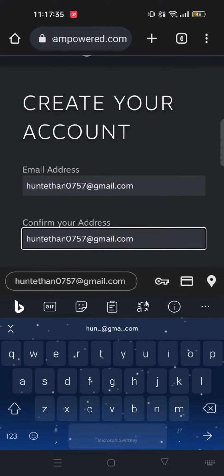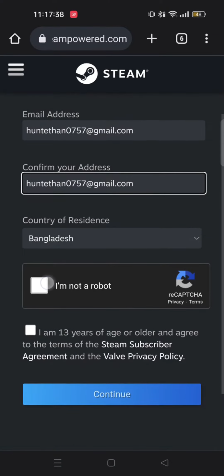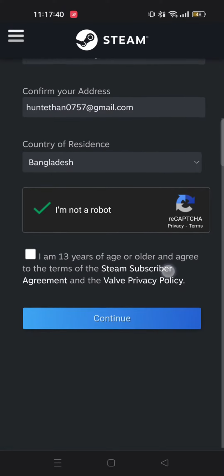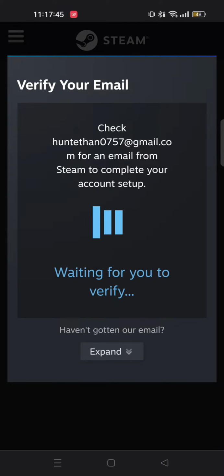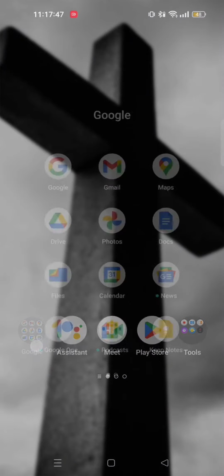And after it's done, you need to select your country of residence. Then tick the checkbox for I'm not a robot. Now check the terms and conditions and tap on Continue. It will say they've sent an email to the address.